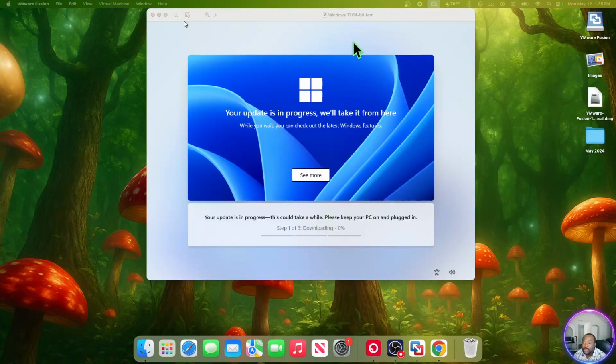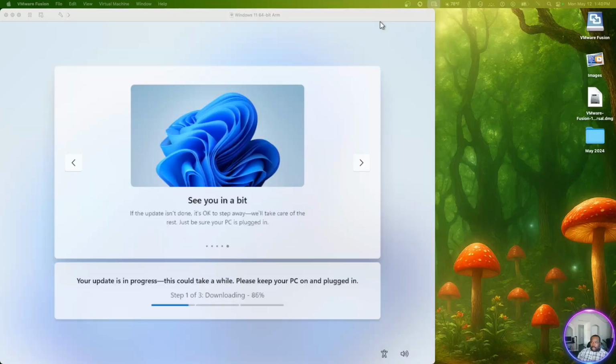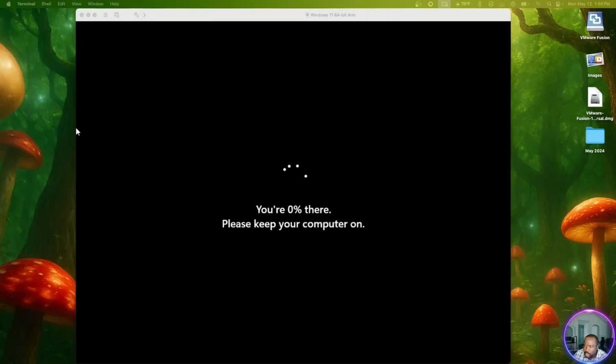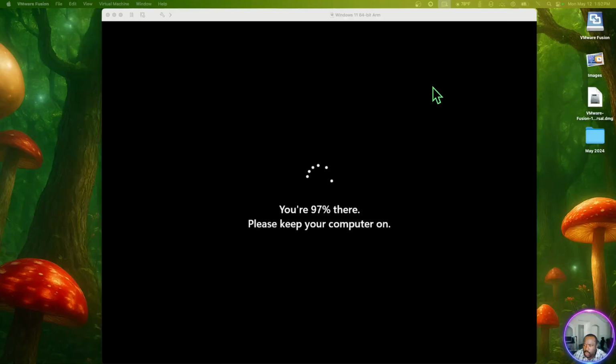And the next thing it wants to do is to install Windows updates. The updates are in progress, it could take a while. Just keep your PC plugged in. It will take some time to download the updates. You can see the download has reached 88%, and we're almost done. It's now installing the updates and at 81%. Now it's 97%, and the updates are almost complete.